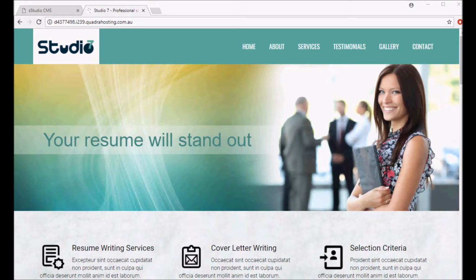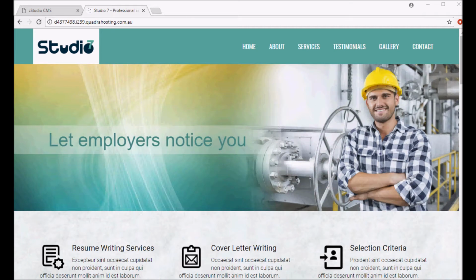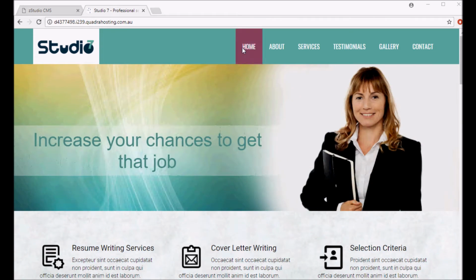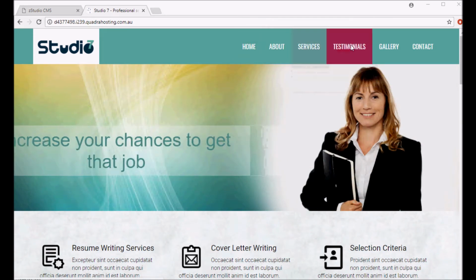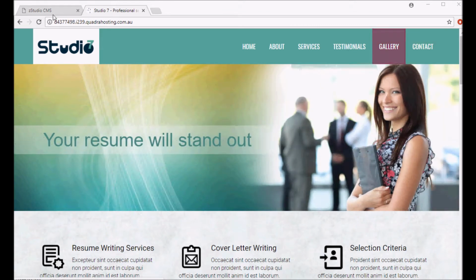Hi guys! Today I will show you how to create a media section on your website. It can be a news, articles or blog section. Currently, we don't have a media section on our website. Let's create it after the gallery.